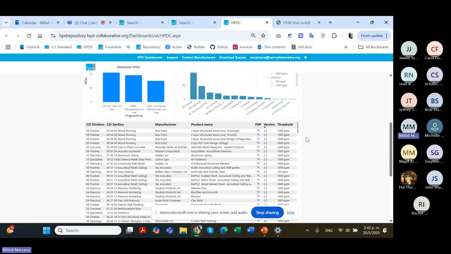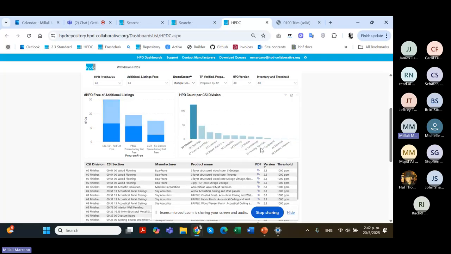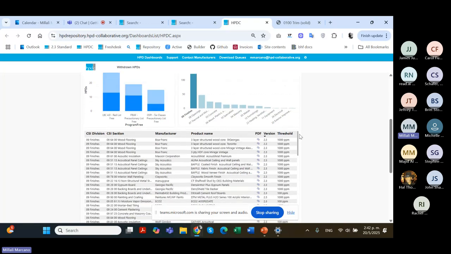So once you have filtered, the information can be found in two ways. You can see totals in the graphics, and as I said, each organization, if they work with us, a project team, to configure their own dashboard, then they can decide which graphics they want to see. So we have this general, just the additional listings free, and then per CSI section, per CSI division. But if the organization decides to have PVC free flooring here, then we can do that as well.